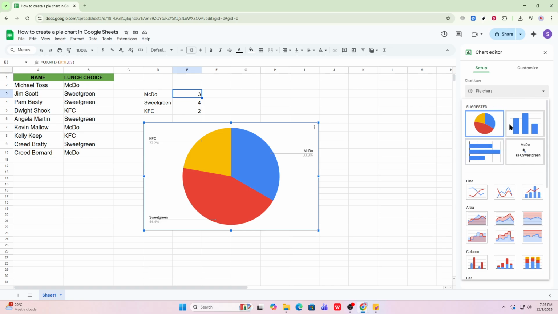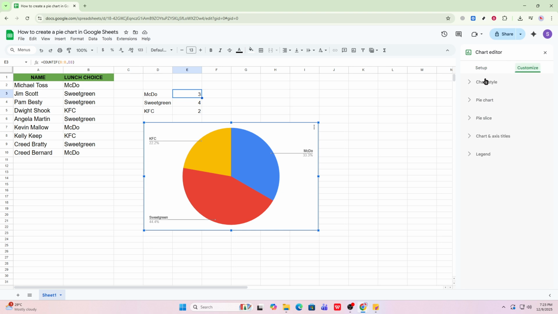Now customize it so the story is clear. Switch to the Customize tab in the Chart Editor. Under Pie Slice, you can change individual slice colors to match your brand or to highlight key items. Turn on data labels to show values, percentages, or both so viewers can read the chart without hovering.